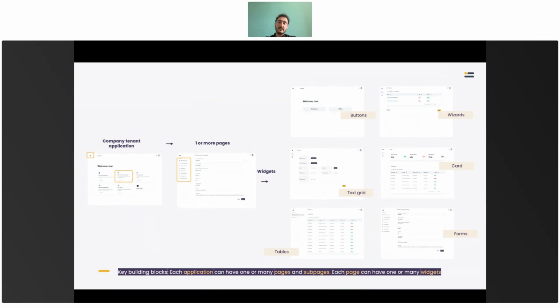And talking about the final piece of configuration, when you actually want to design your solution, it is important to say that within your tenant, you can have one or many applications. Each application can have one or many pages and sub pages. You can design a solution in a way that you can go from one page to another page in a hierarchy. So you can define the hierarchy and the relationship between pages in a way that you want.